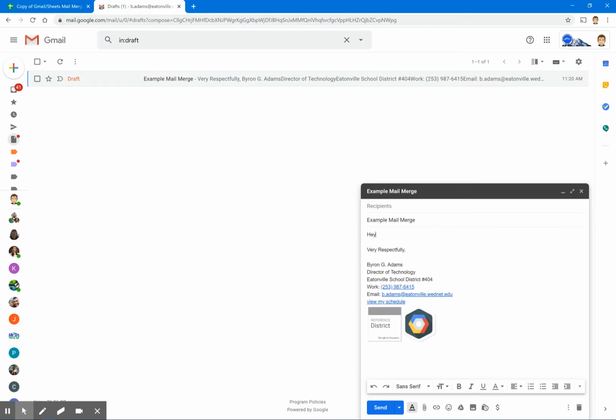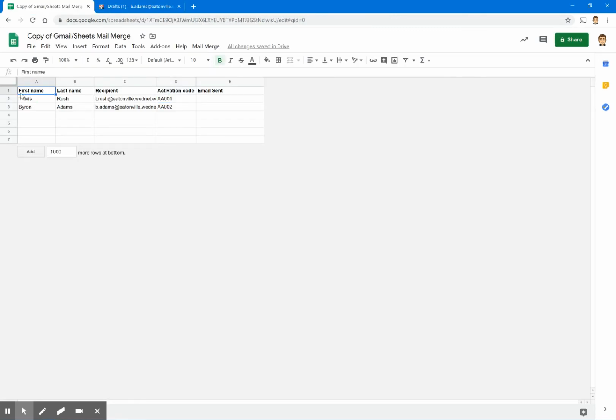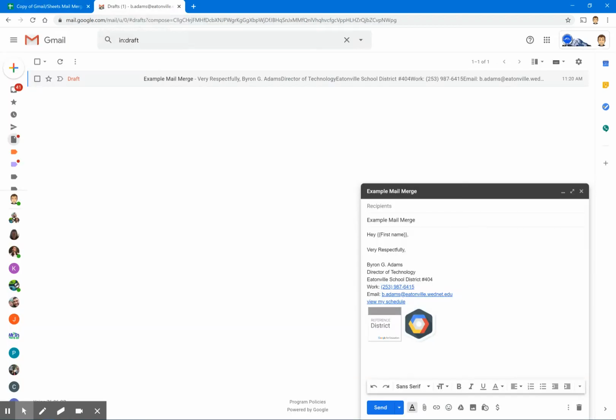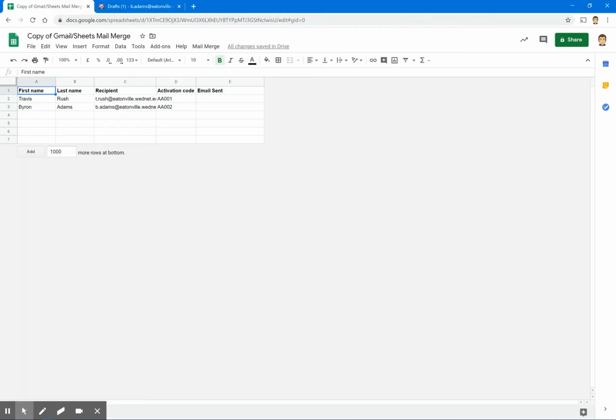So I'm going to say, hey, bracket, first name. And that's going to indicate the field that you want to draw from. Now it is case sensitive. So if you notice the F in first is capitalized and the N is not, we need to make sure that that relates over here. And that'll pull this field right here in the email.